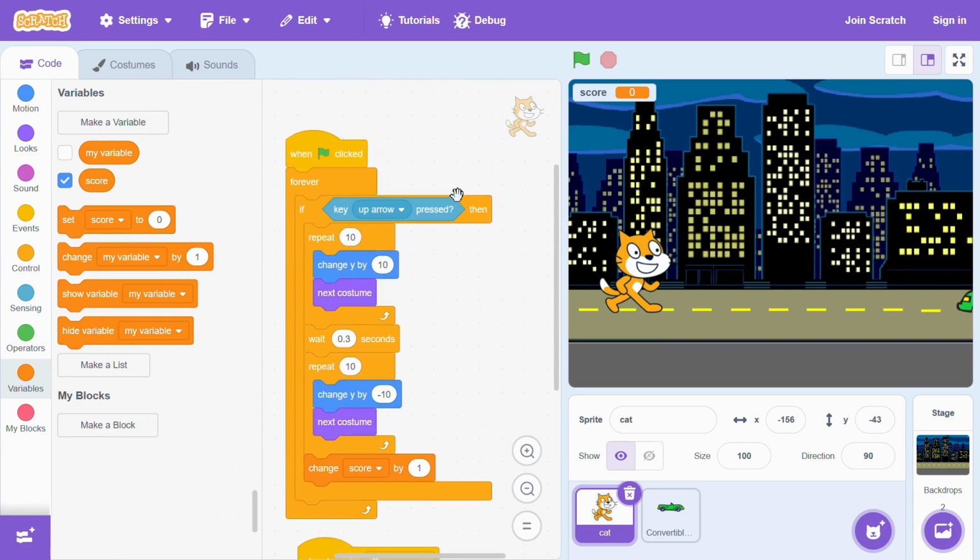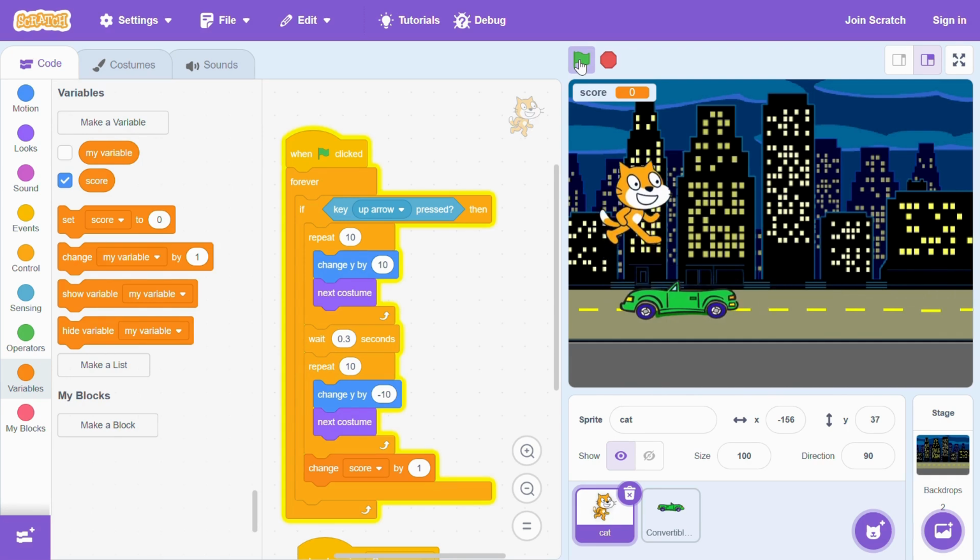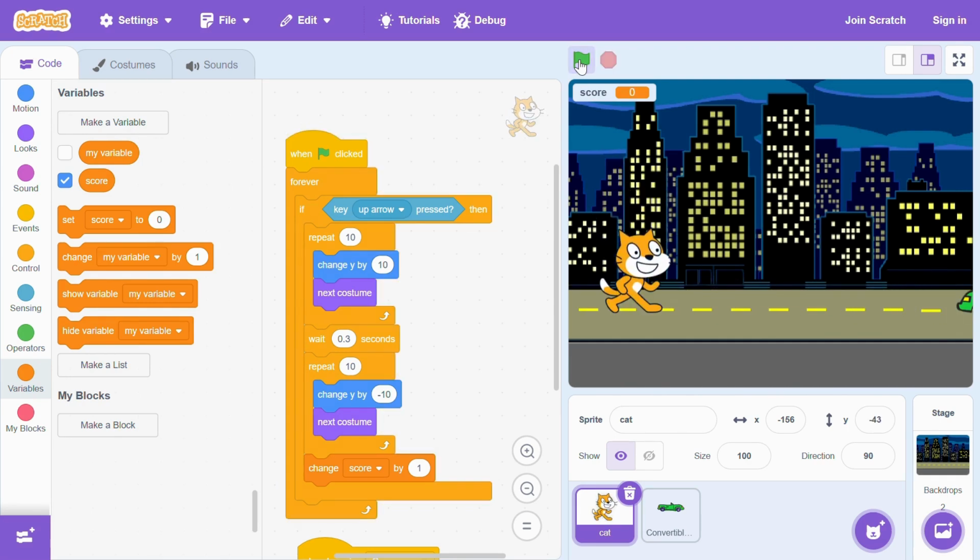So now let's play the game and see. So if I click on flag, I'm going to click on that again to see. All right, so it's working fine. Let's play one more time.